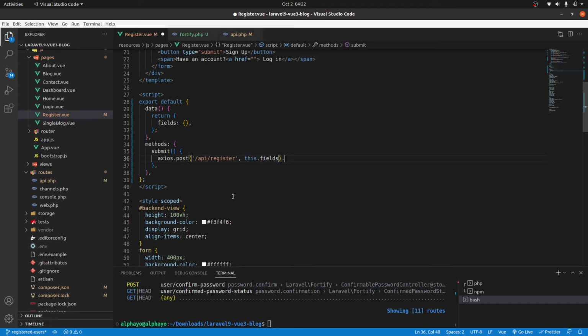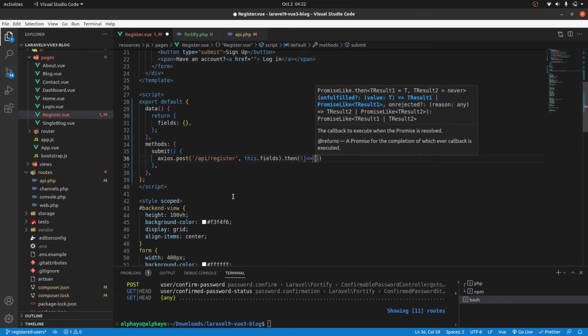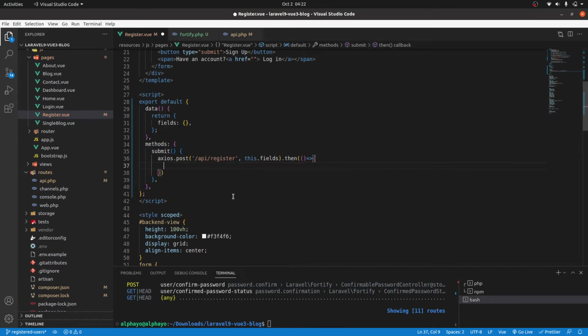Then if that is successful, we'll say dot then. If that is successful, we'll have a callback function here. And what do you want to do? So we will redirect the user to the dashboard. So this.$router.push, then the name of the route, and that is dashboard.